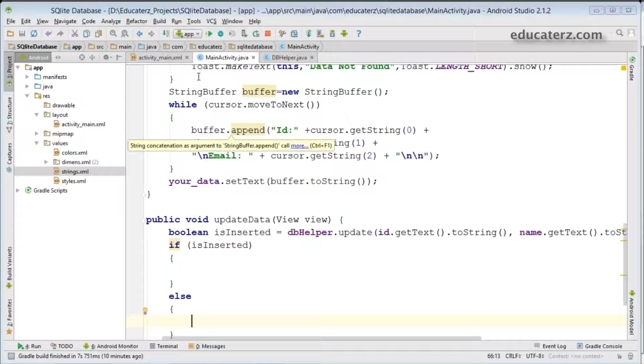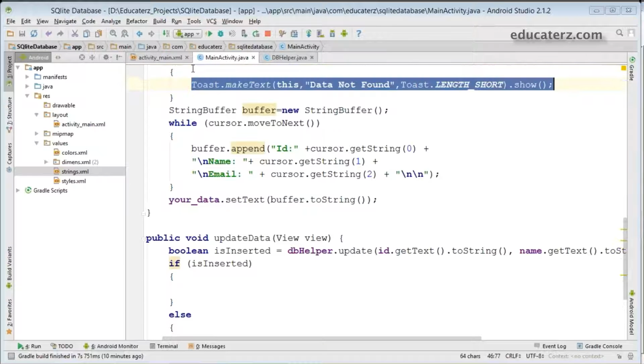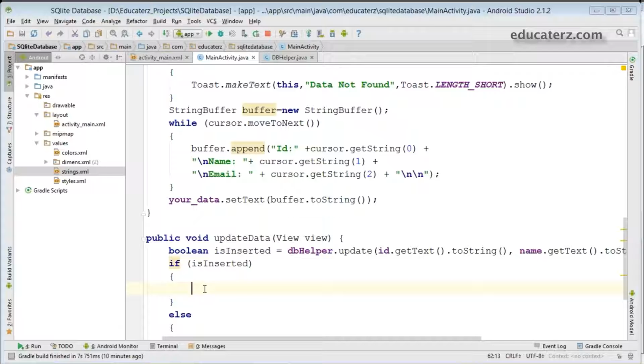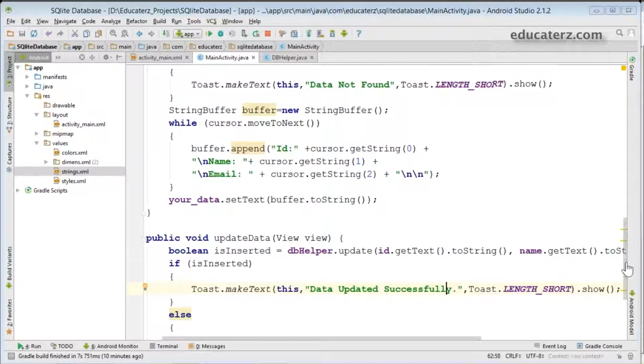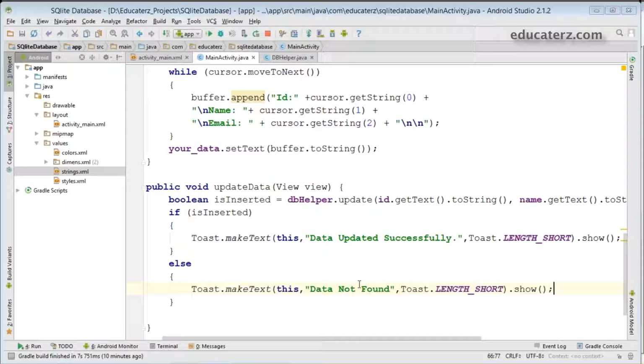Simply we are passing a toast, so go here and copy the toast. What will we say? Data updated successfully whenever we update. And the next one, if it is not updated, data not updated. That's it. Save. Now run the application on your emulator.